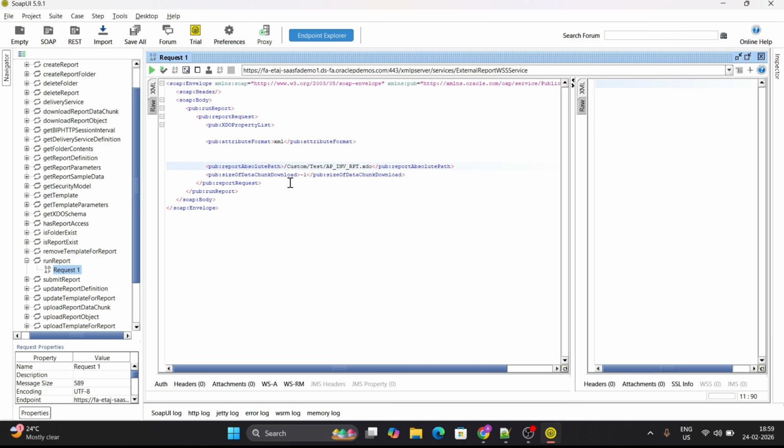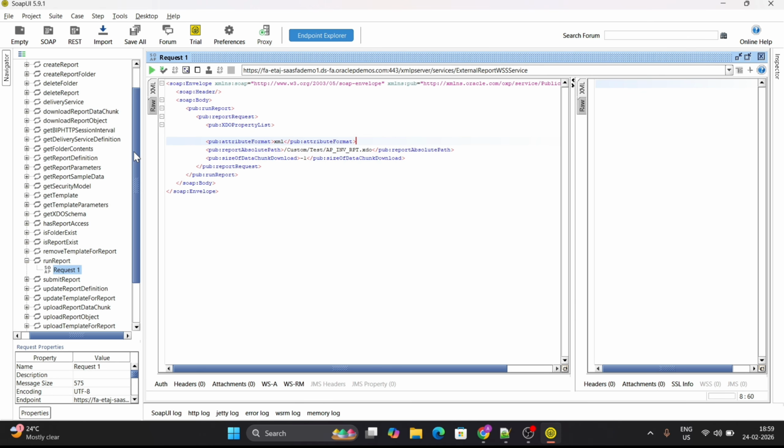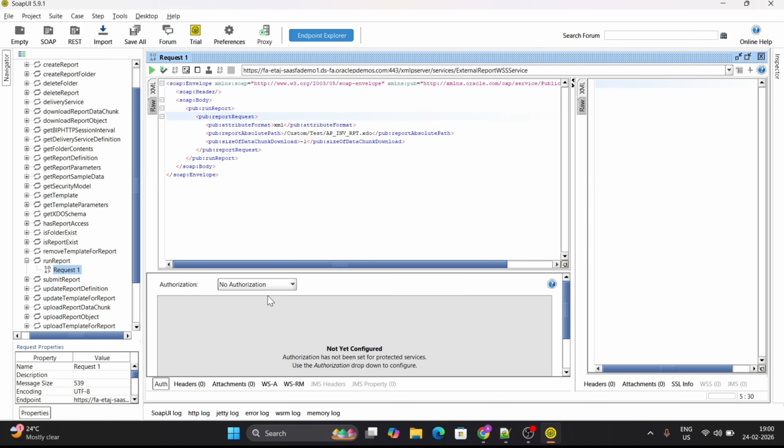I will make another separate video for this, and I will explain this in that video. So now we have only the required parameters and we don't have any other parameter. So now let's go and also provide the authorization.